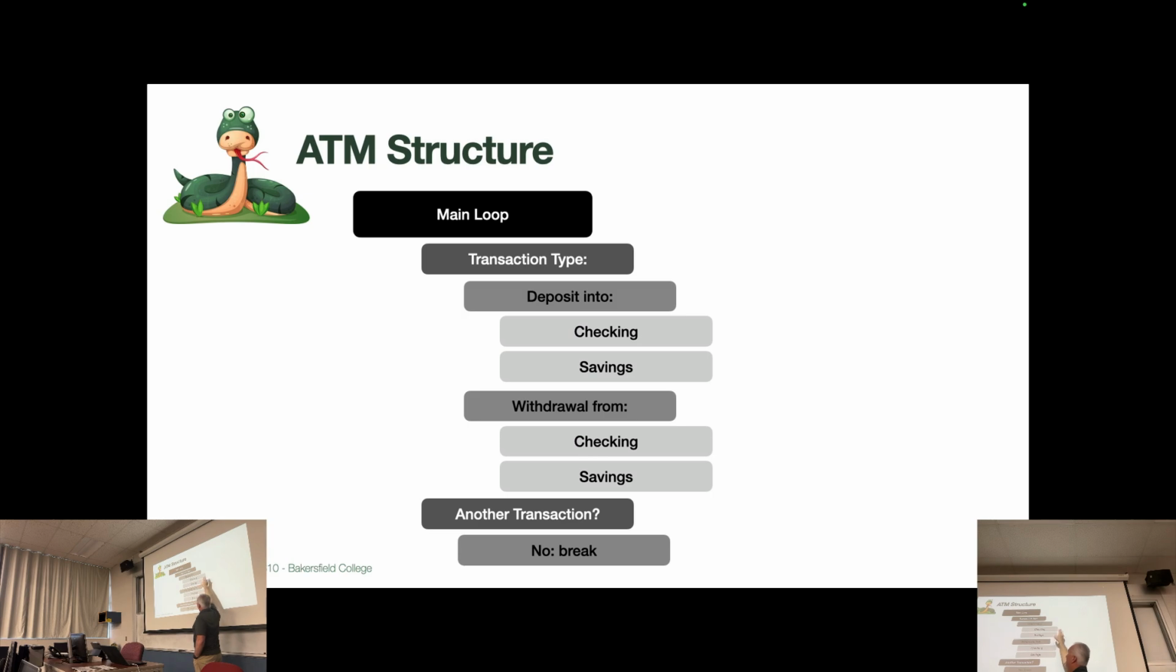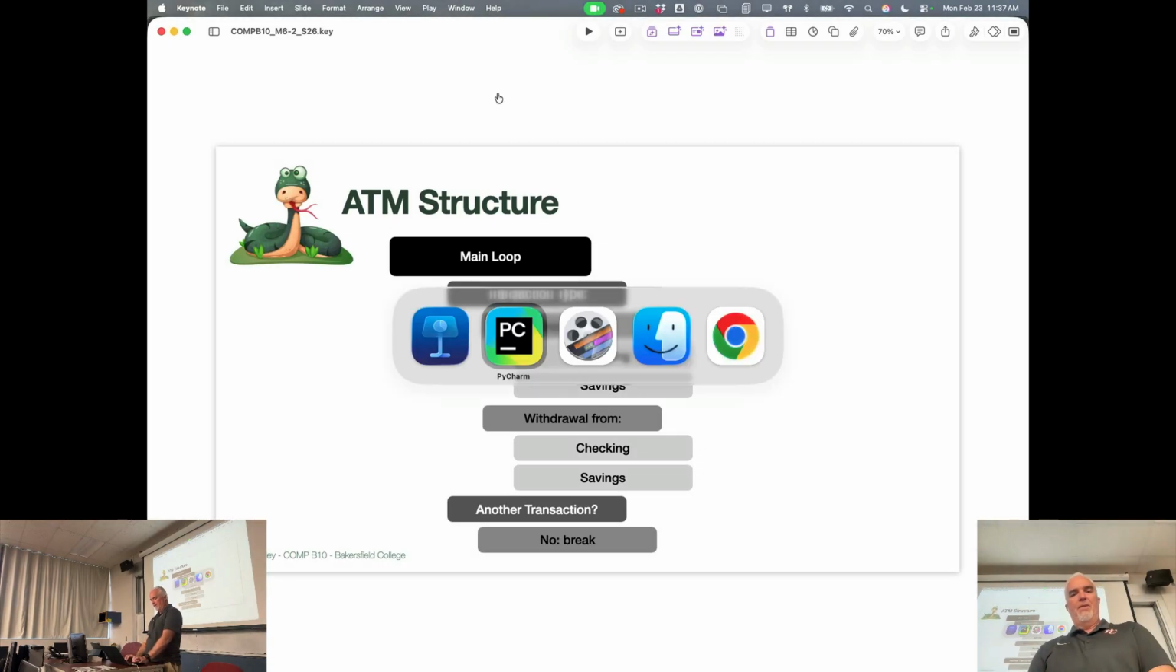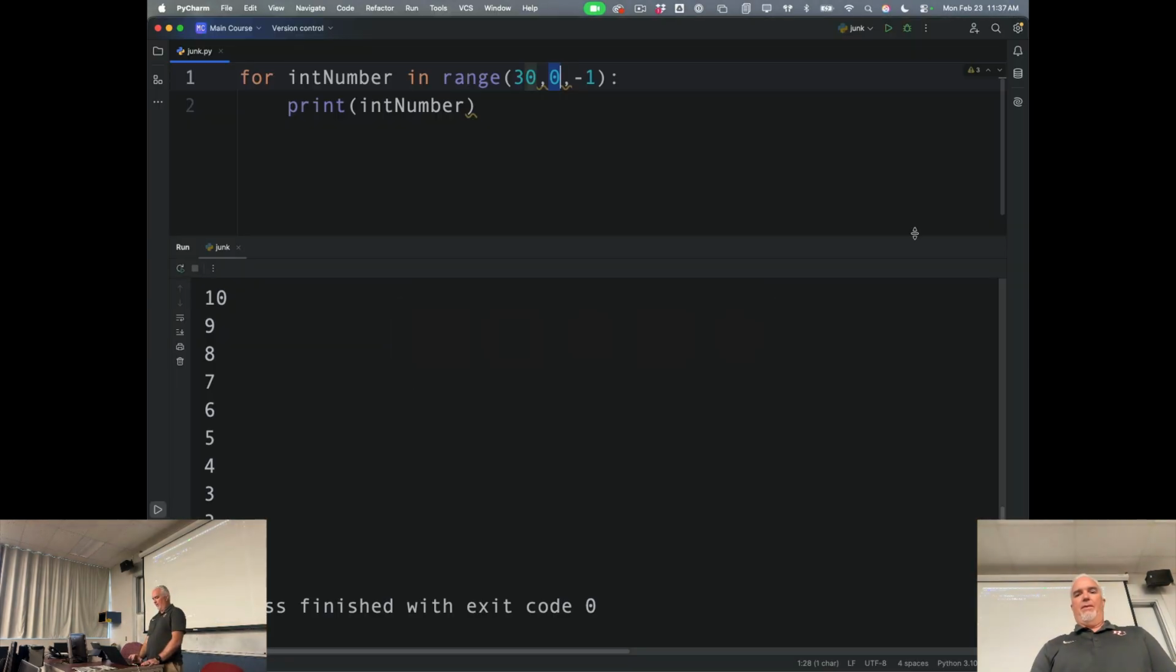Say, what transaction type do you want? Which account do you want? And so on. If they say no, that's when you're going to use break to break out of that loop and say, thank you for using the Bank of Mosley or whatever, and move on. So how do we even start with this?